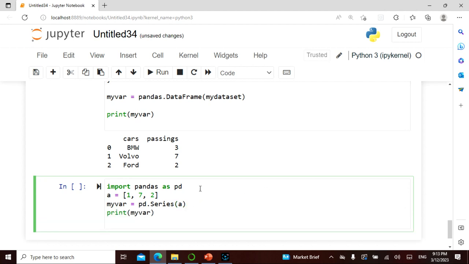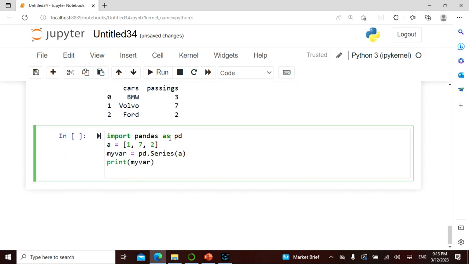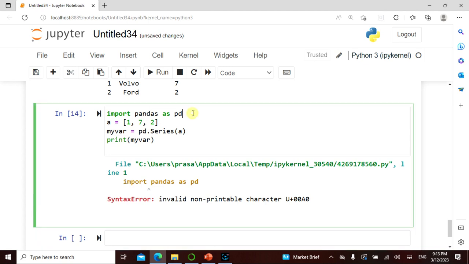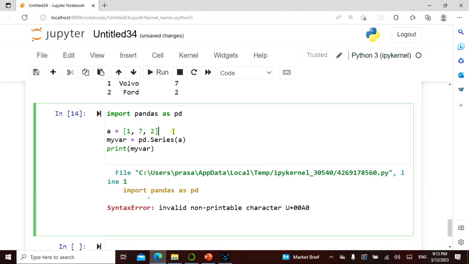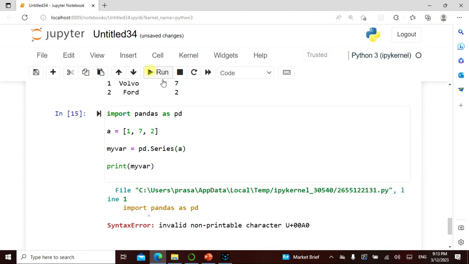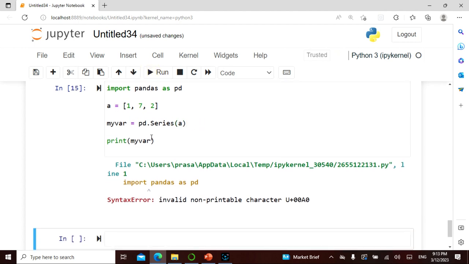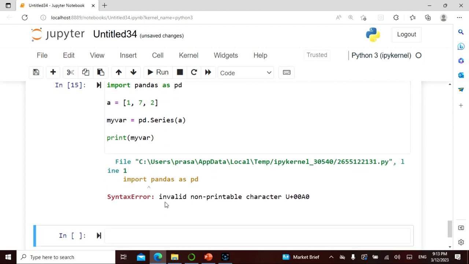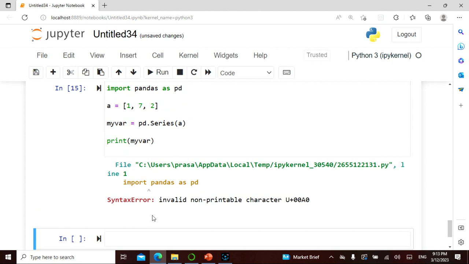All right, so I'm importing Pandas and I'm aliasing it as pd. So this is my first array. I say pd.Series of A, and then I say print. Let's see what comes. There is a syntax error, and let me see what that syntax error is. Just give me a second. There is some kind of a character here, not a problem.